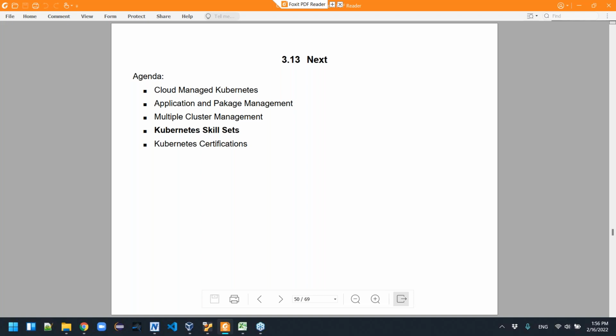Most organizations are moving in the direction of having more clusters. So just unifying the management of it becomes something that is important and can save time and complexity. And that leaves us with just these two pieces here: Kubernetes skill sets and certifications, which we'll go through.